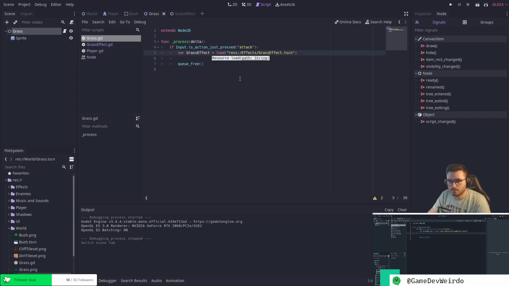Okay, so once we've loaded this scene and stored it inside of this variable, we now need to create an instance of it. So we can say var grass effect equals grass effect.instance.